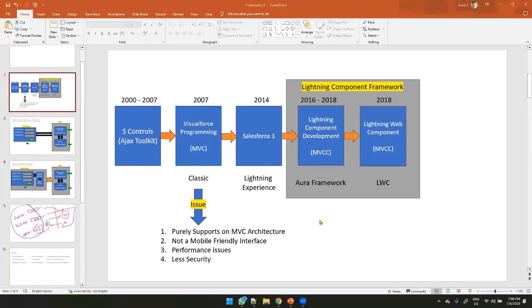What was the age of Lightning? It is only 5 to 6 years. So there is no long-running real-time project on LWC, meaning in Lightning. Don't worry, whatever topics we discuss will be related to real-time implementations only. You will get 100% knowledge on this Lightning. I give you the assurance on that.